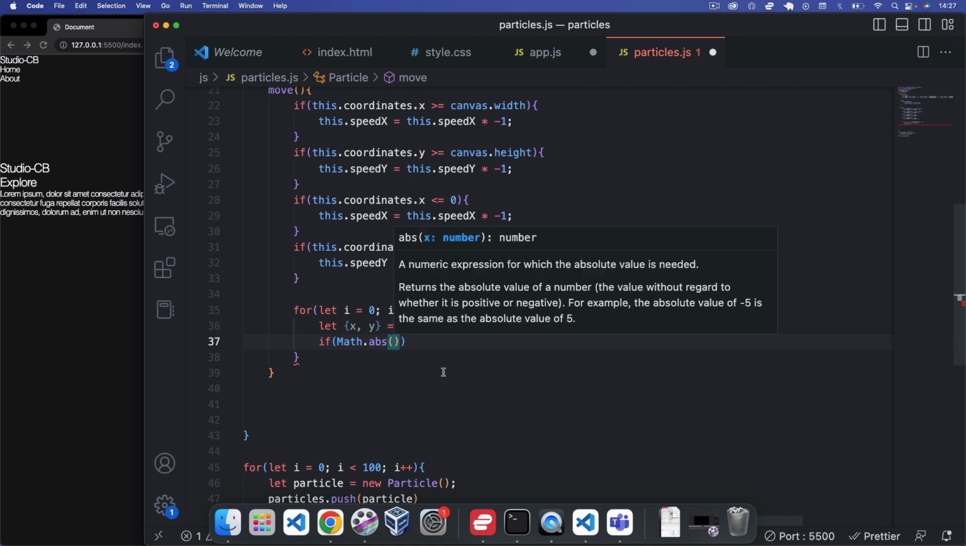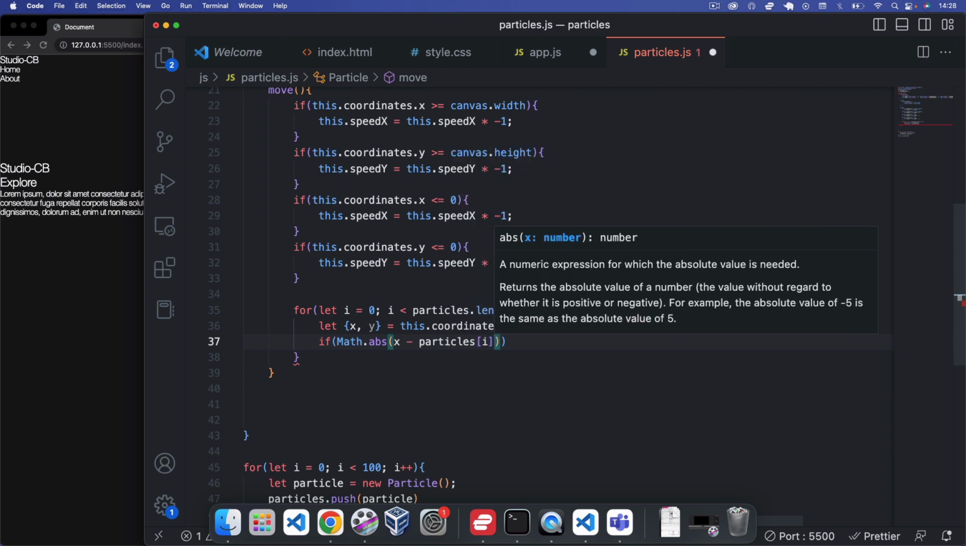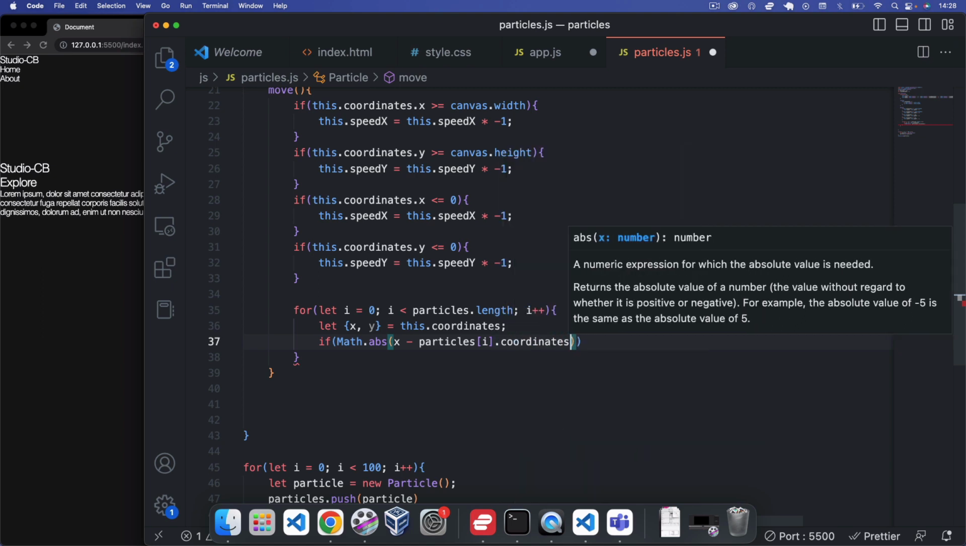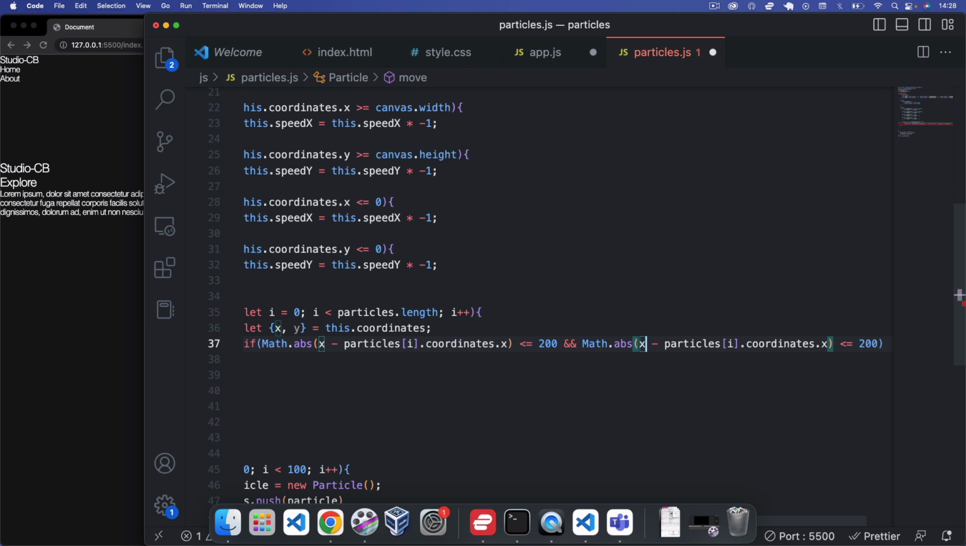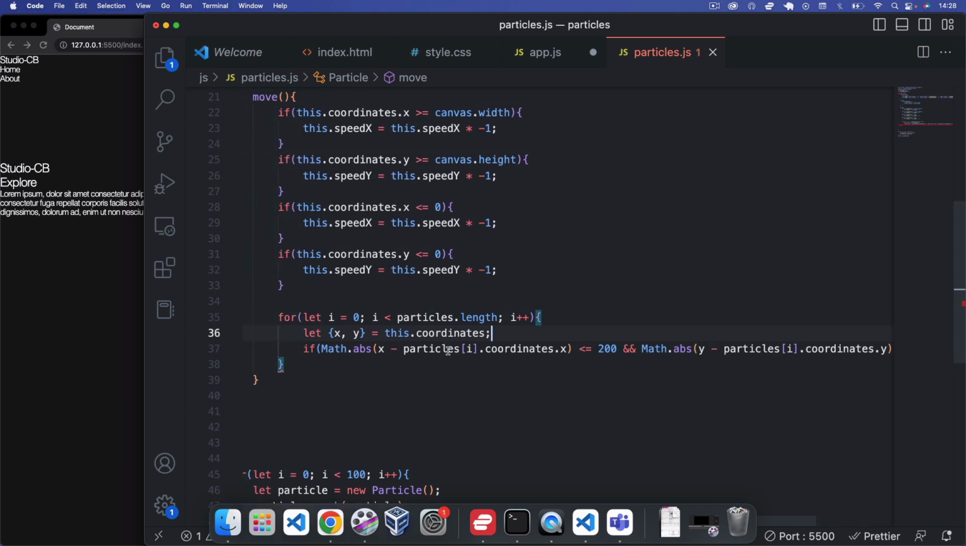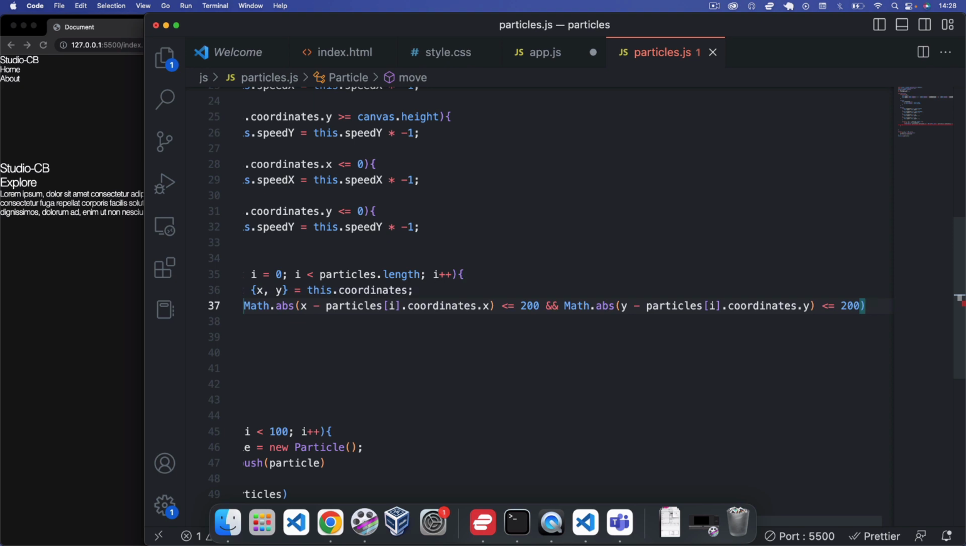And here we're going to say x. So we're going to take that x variable and say minus particles. We're going to loop through each of the particles, take the coordinates for each particle, and take the x. Then we say if that is less than or equal to 200 pixels, and the same thing for the y. So we'll take this math.abs again, and here we need to take the y variable this time, and then take the coordinates.y. So what we're saying is if this current particle is within 200 pixels of any of the other particles in the array, then we're going to draw a line.